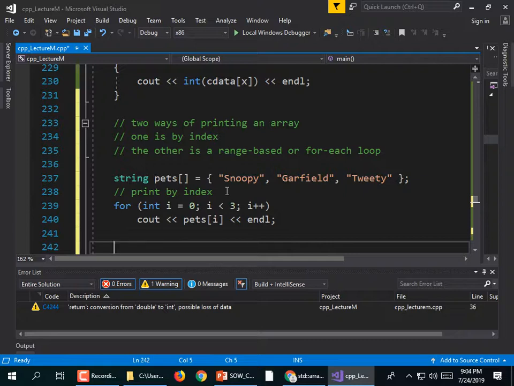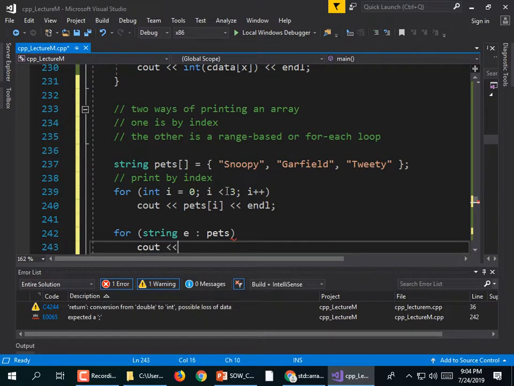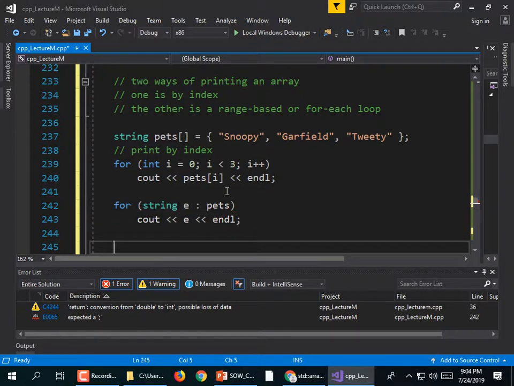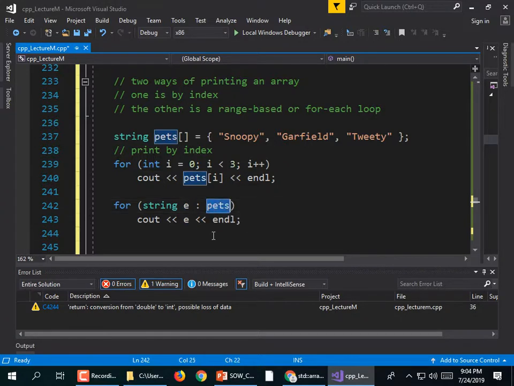That's one way. The other is with a for each loop, a range-based loop. Not even sure where they get the term range-based. For, parentheses, string e for element, or v for value, or something, anything, colon, pets, cout, arrow, e, arrow, endl. There we go. It's that easy. We're saying for each string in the pets array, print it out.